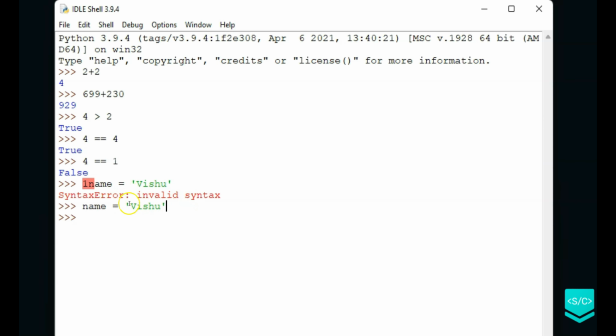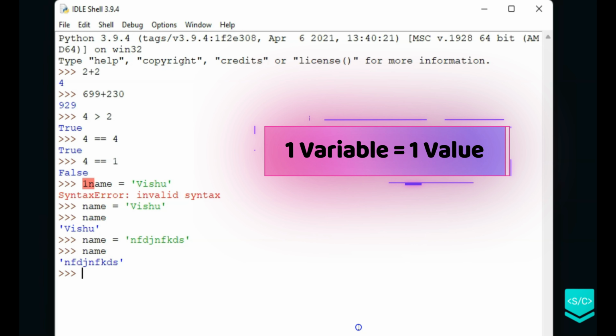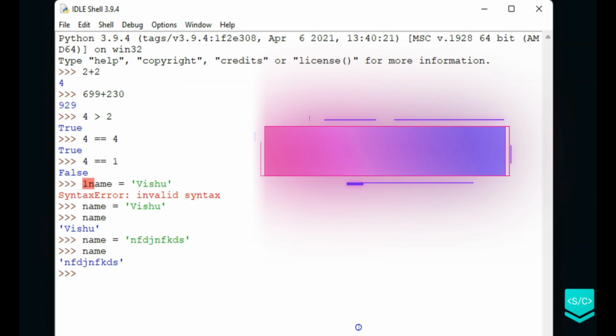What will I do if I want to get the value of name? I will just print name. So there you see the value of name. Suppose I do name equal to some random stuff in quotes. Will it take Vishu or will it take this new value? Let's find out. If I do name, it's taking the new value. It basically means that a variable can at a time only hold one value, which means that if you assign a new value, it is going to overwrite the previous value.